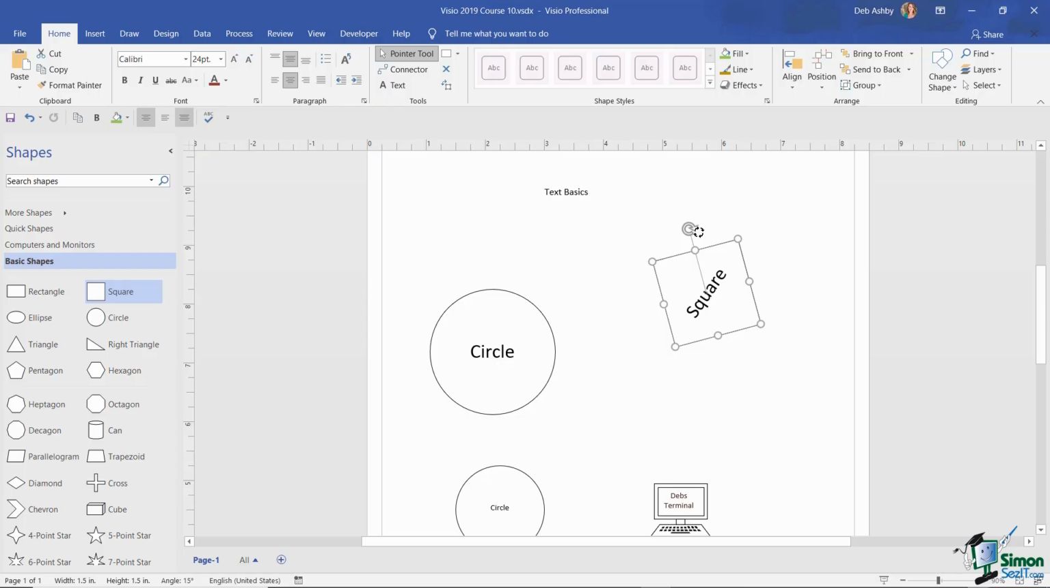Now I'm going to put this square back to how it was. Let's select that text block and also rotate that back round.